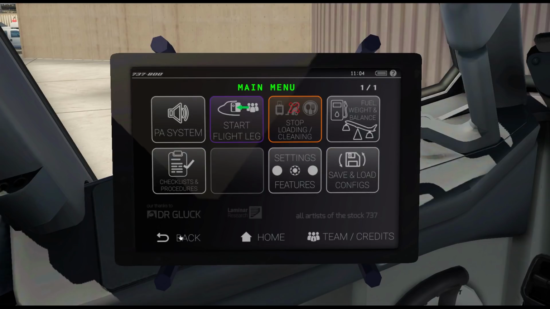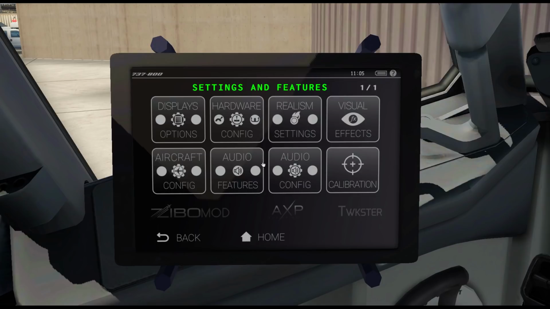That's pretty much how you switch pages. I was really confused. I had to watch a few videos to figure that out, but now you guys know. We'll move on to settings and features. So here there are a bunch of little windows. However, there's still only one page for the settings and features page.